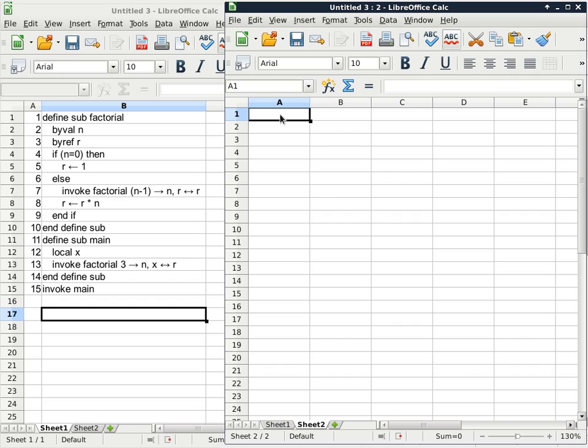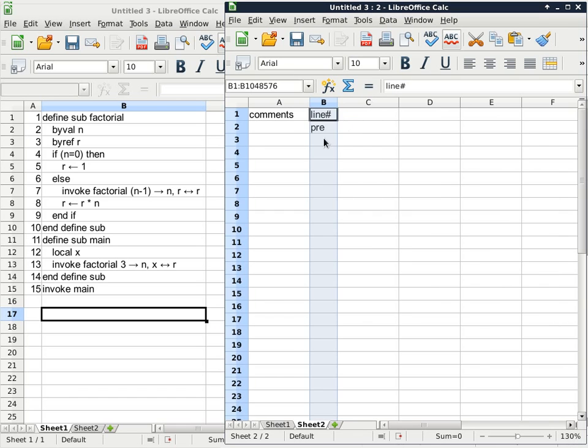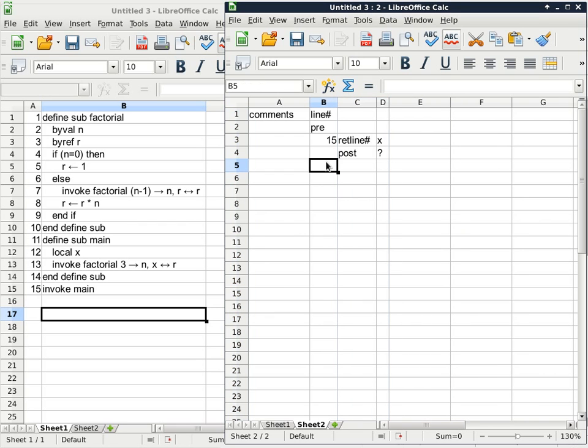This time we do have conditions, so we have to have a comments column to keep track of the conditions. And the precondition has nothing to say because we do not have any global variables. On line 15, we invoke main. We remember the return line number to be post. We have a local variable x starting with an unknown value. Then we continue execution inside the main subroutine starting on line 13.